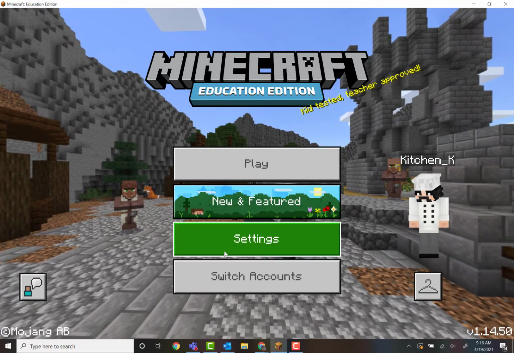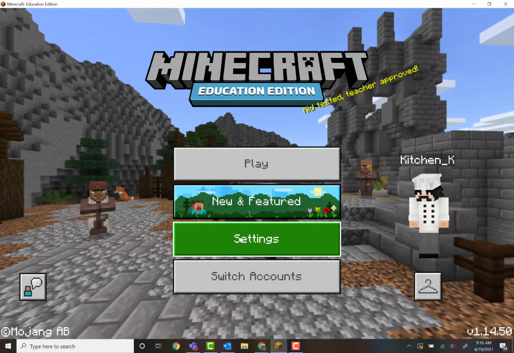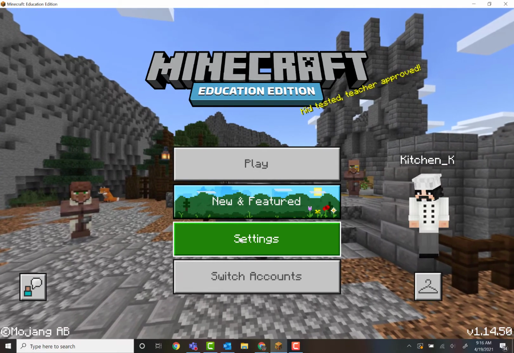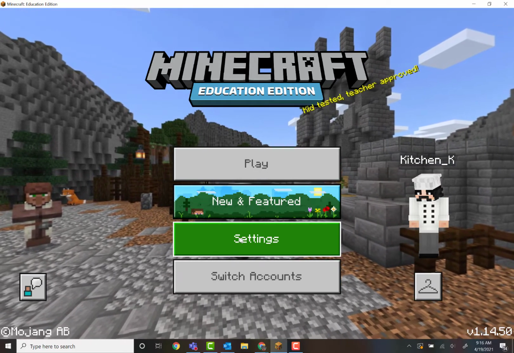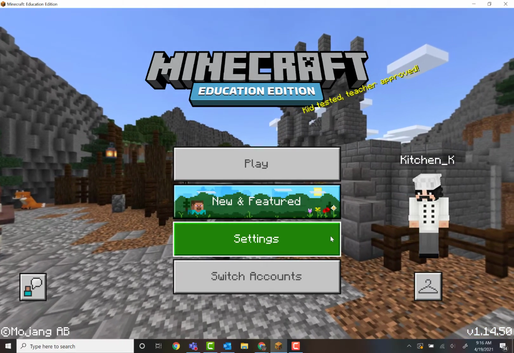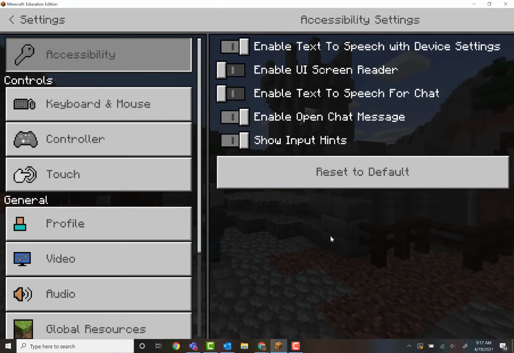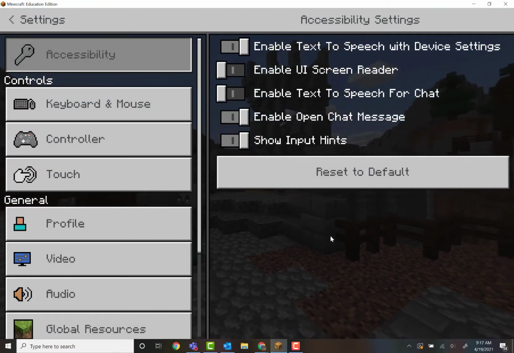Now let's actually go into the settings. Here's where we're going to change up some of our world settings to make it easier for you to play, to kind of control the environment, and just a couple good features to make it run really, really well. Let's click on settings. There's a couple things we can do outside of the world because we haven't actually entered a world yet.